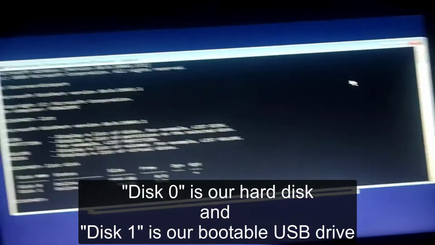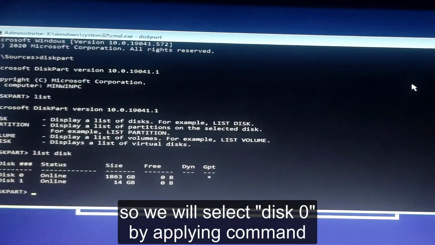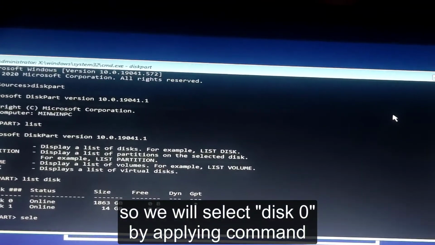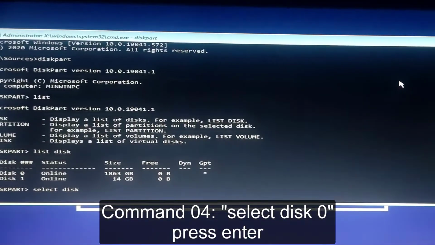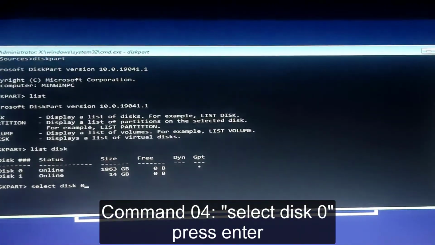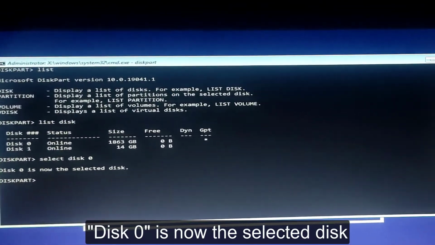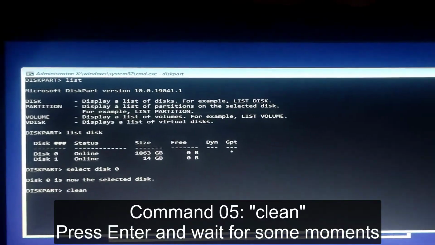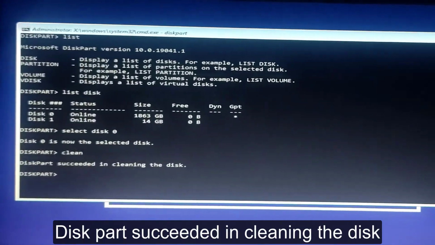Here, disk 0 is our hard disk, and disk 1 is our bootable USB drive. So we will select disk 0 by applying a command. Type select disk 0 and press Enter. Disk 0 is now the selected disk. Type clean, press Enter, and wait for some moments. Diskpart succeeded in cleaning the disk.